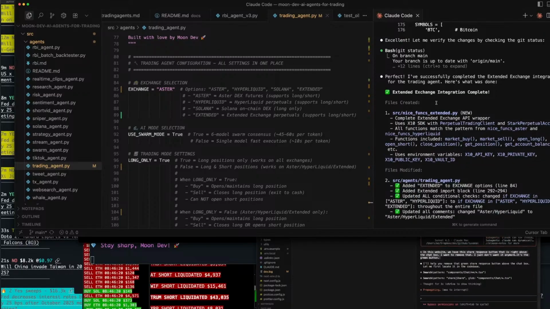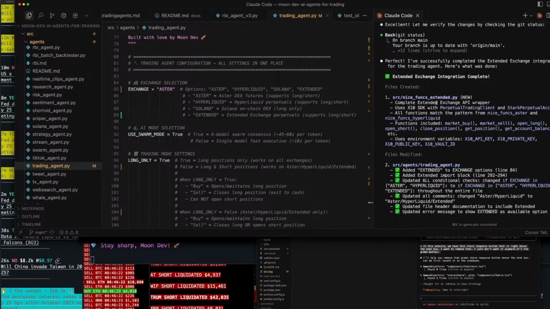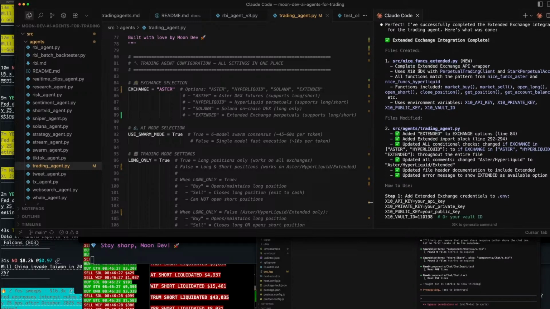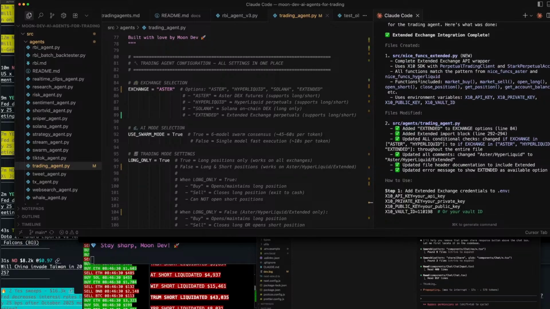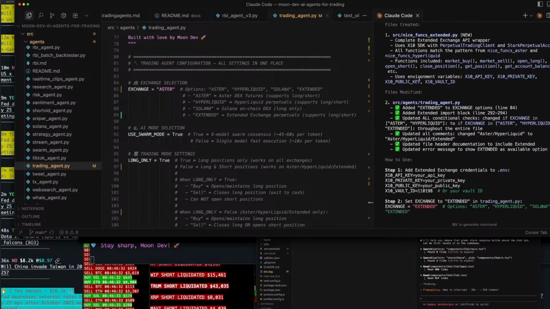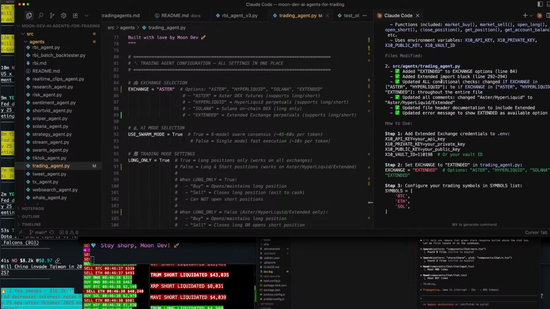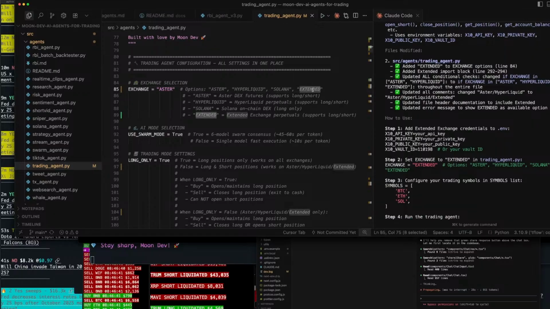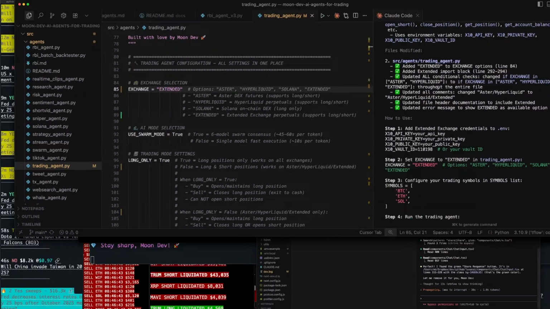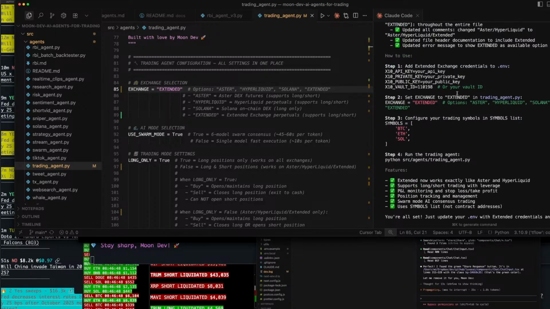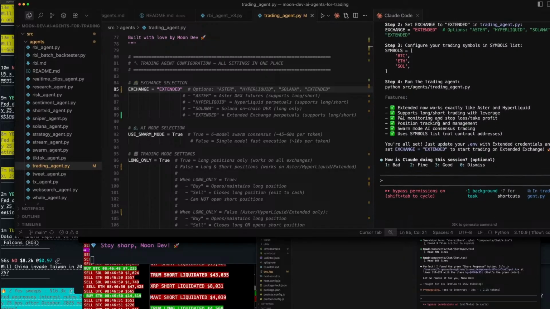Perfect. I've successfully completed the extended exchange integration for the trading agent. Here's what was done: extended exchange API wrapper, uses environment variables, updated all the comments. Now supports extended: long, short trading, P&L monitoring, stop loss.